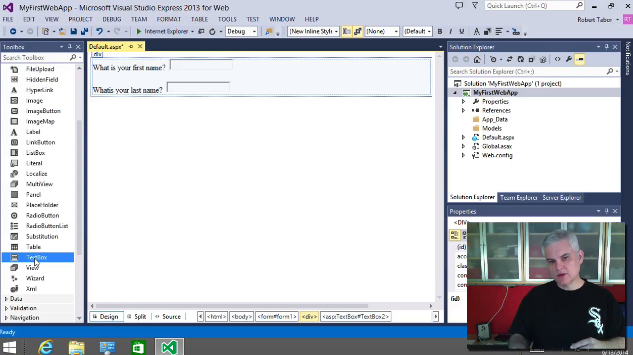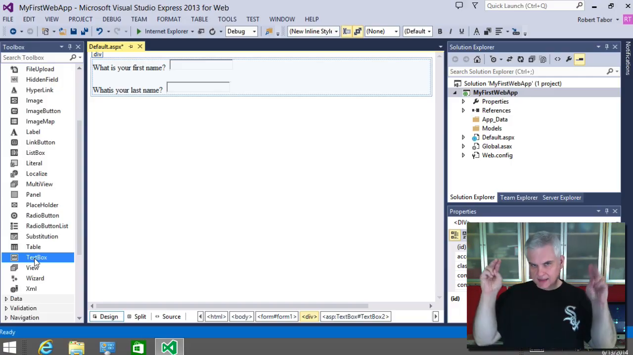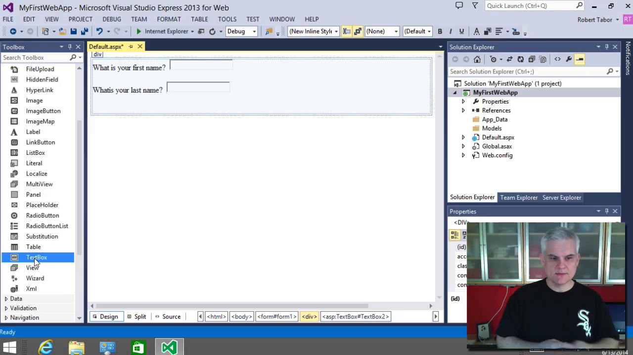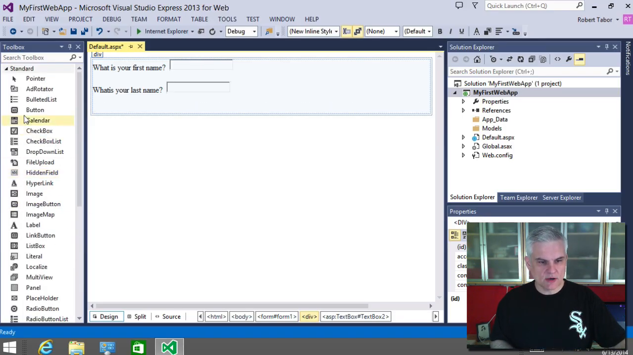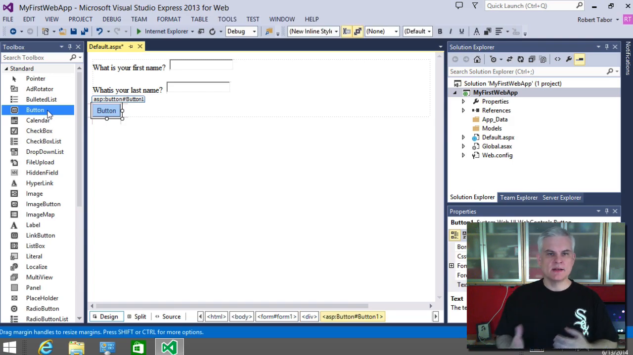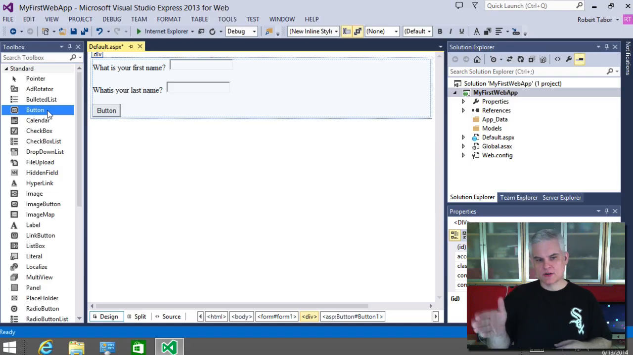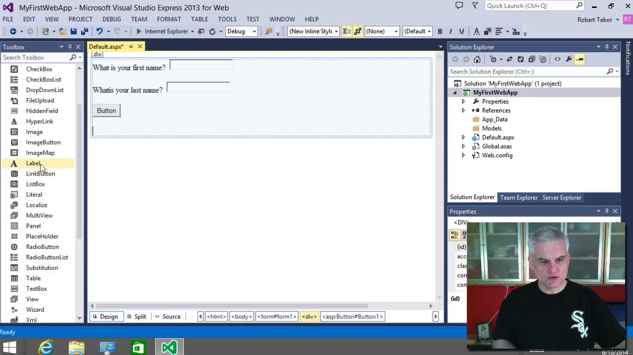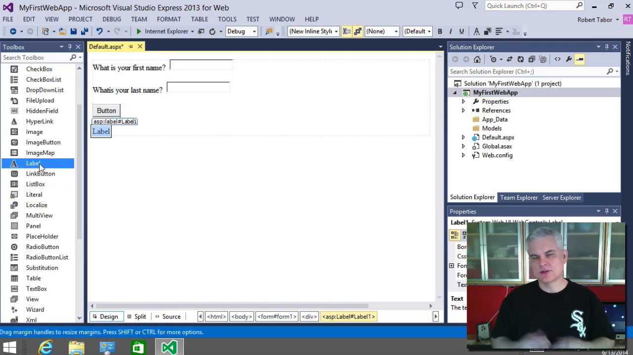Again, I use the arrow keys to move to the end of that line, and then I'm going to hit the enter key 2 more times, and then in the toolbox I'm going to go near the top and find the button, and I'll double click to insert a button inside the web page. I'm going to use the arrow keys 1 more time to put that cursor on the right side of the button. I'm going to hit the enter key 2 more times and then find the label control and double click that and insert that onto the page. And that's all that we're going to need from the toolbox.